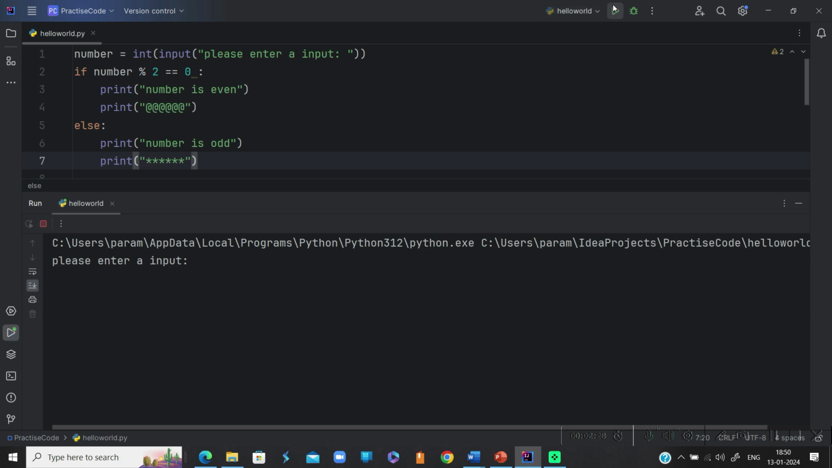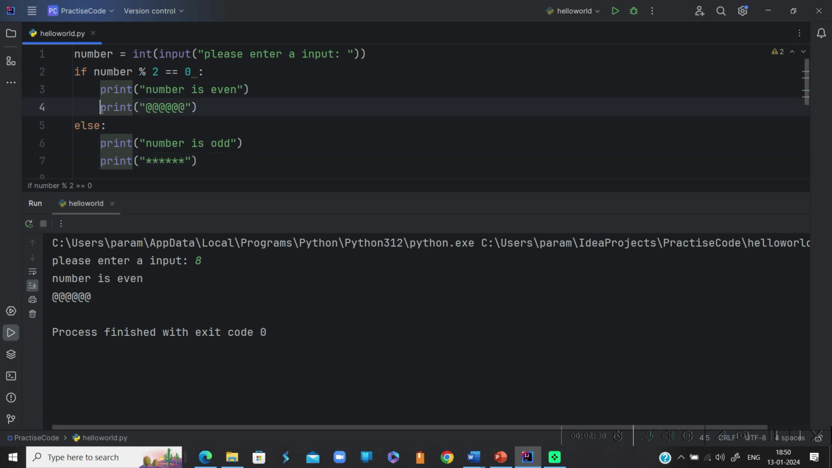Rerun it. Yes, it is running. What happens if you remove indentation? It gives an error. Why? Because after the if statement there must be an else statement. There is no statement to be in between.